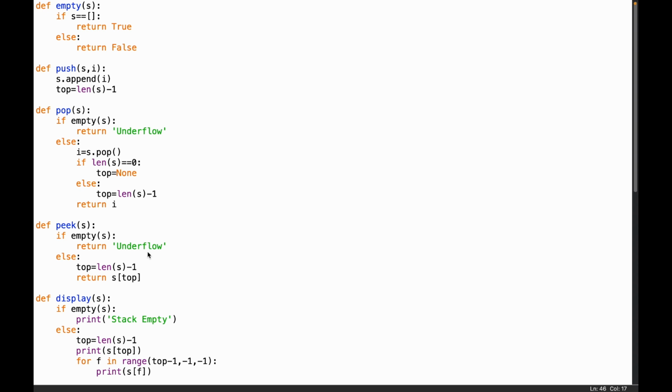If the stack is empty, it will return underflow. If not, we will take the last element as top, then we will just return the top.